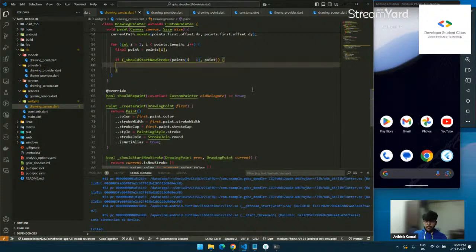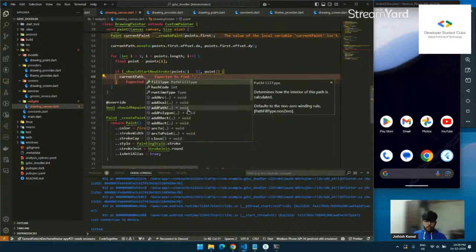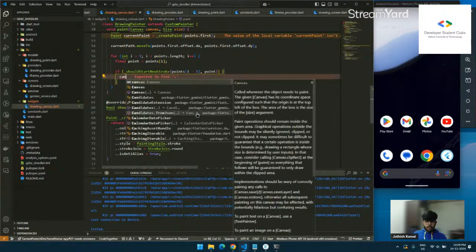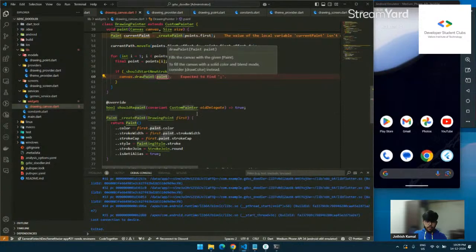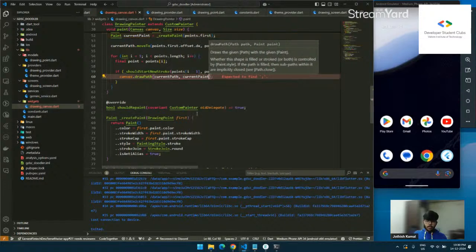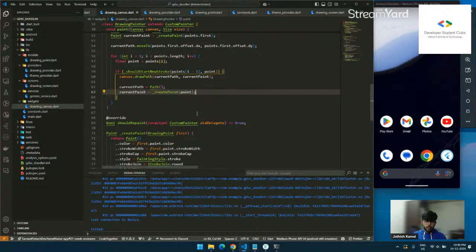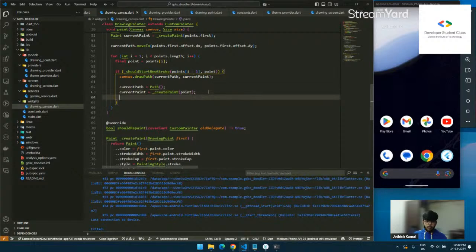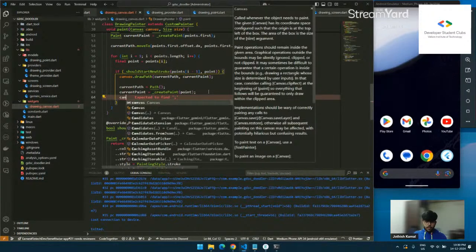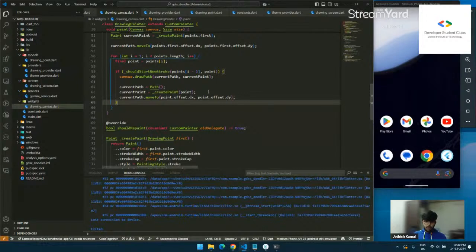So now once this is done, we're gonna call canvas.drawPath. We're gonna pass currentPath and paint. Now we're gonna update our current path and paint. So current path will be a new instance, and current paint will be a new paint of the point. So this will be the second point. We already updated the first point, and we're gonna move to the currentPath.moveTo(point.offset.dx, point.offset.dy), the x and y coordinates.